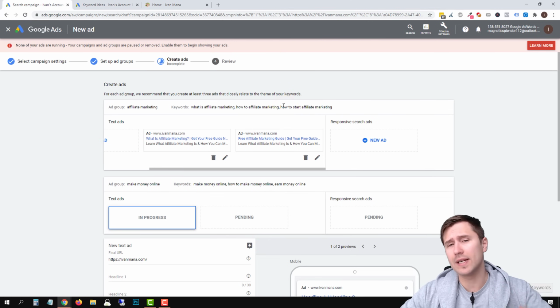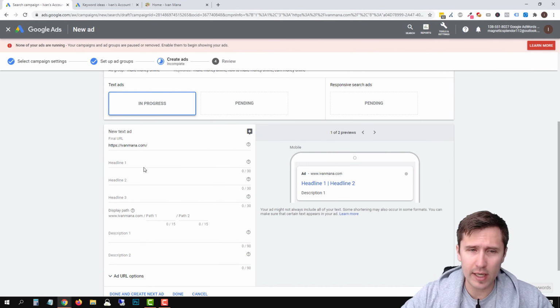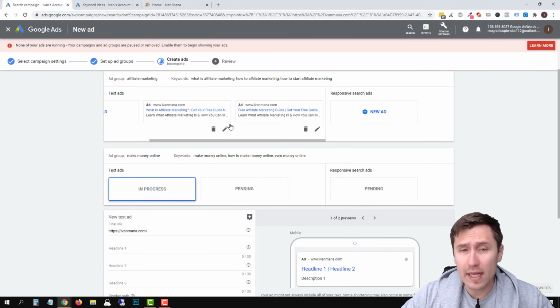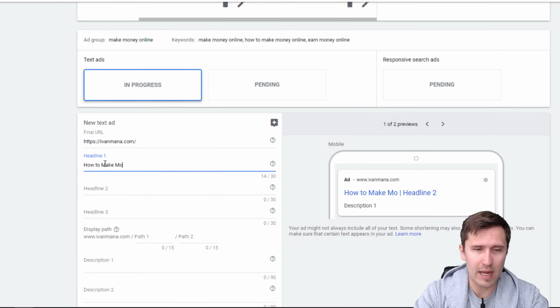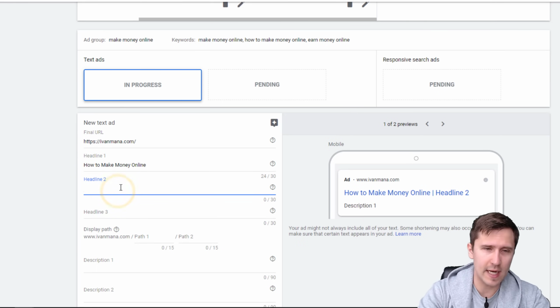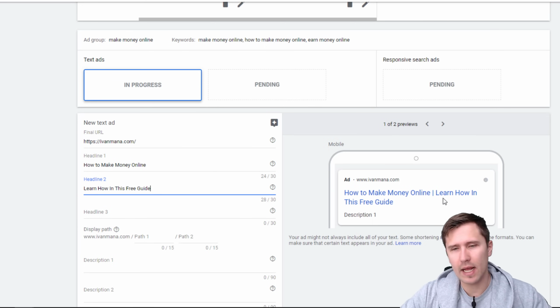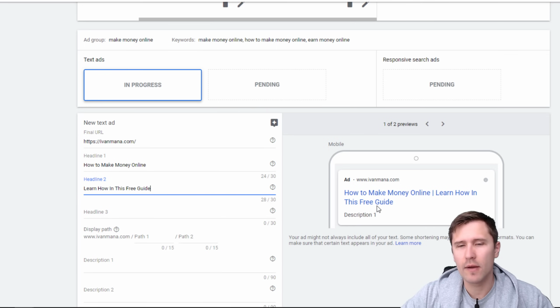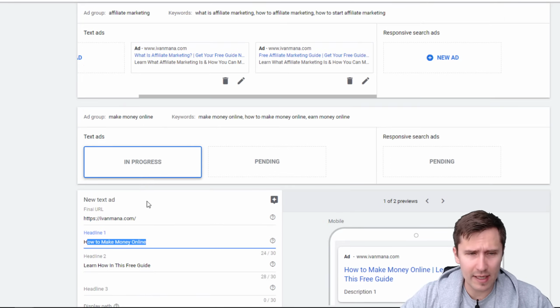So notice how it's very tightly knit. People searching for what affiliate marketing is, we're giving them just that. Now let's look at the next ad group we created, which is for make money online. I'm not going to use the same text. I'm not going to say what is affiliate marketing for this ad group. Instead, I'm going to say how to make money online, which is exactly what people are searching for. And then over here, I'm going to say, learn how in this free guide. Okay, so again, a call to action, learn how, free, and I'm saying how to make money online. And then everything else we can keep as is.